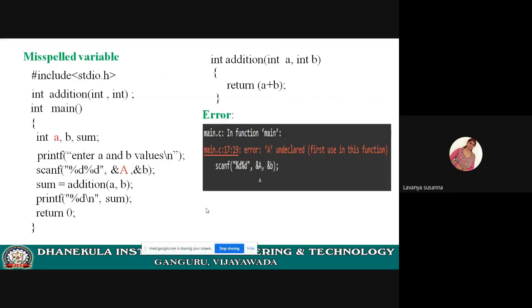Let us see misspelled variable. See here, this is the addition program. See the first statement: int a, b, sum. Here a is a variable. Okay, a is a variable.